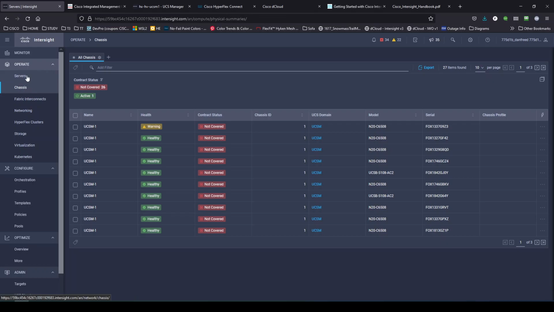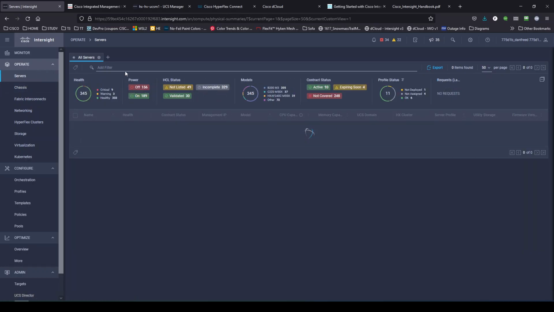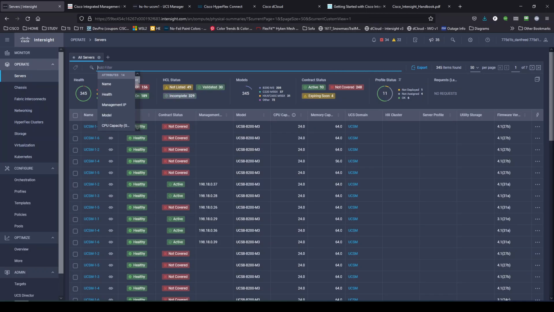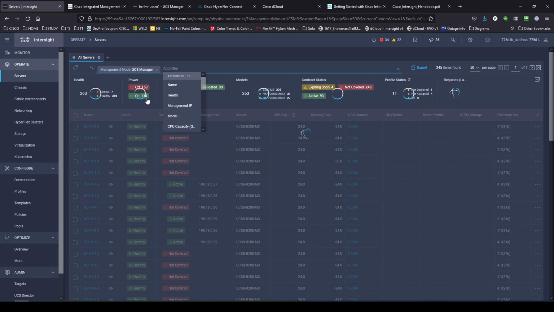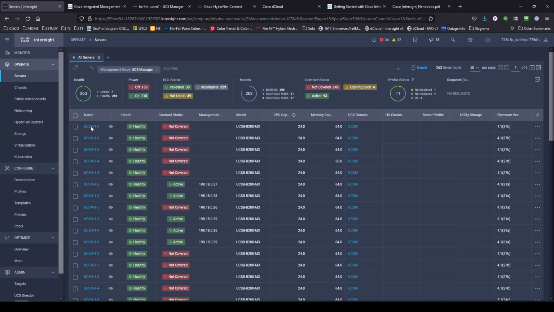And then within the chassis, we have the servers. So in this case, I will choose Management Mode, UCS Manager. Okay, and then I'm going to click. This is like a B200M3. We can see the number of CPU gigahertz, memory capacity, firmware version, etc., etc.